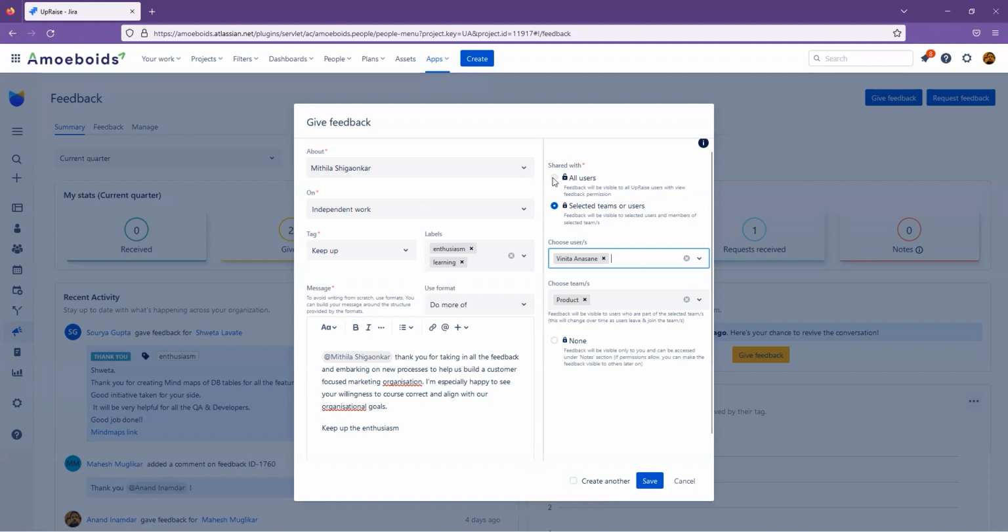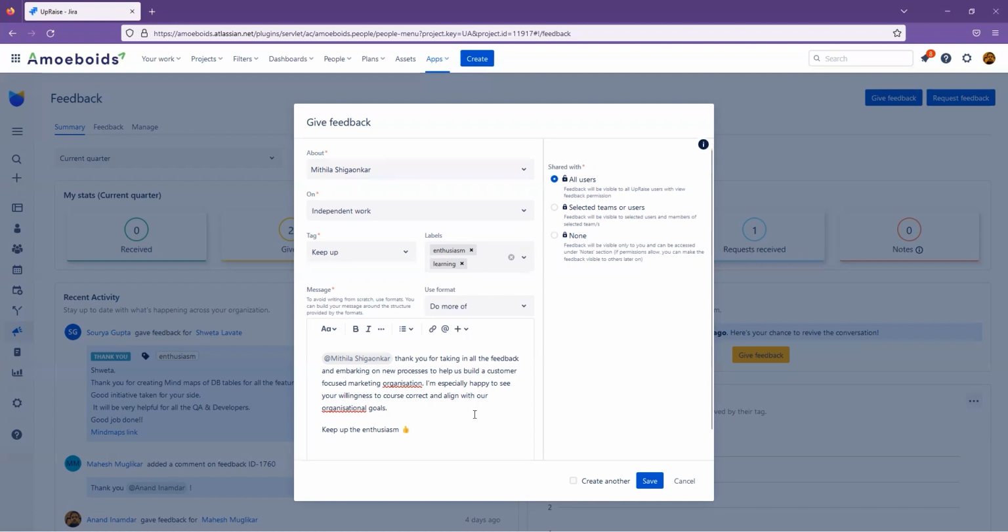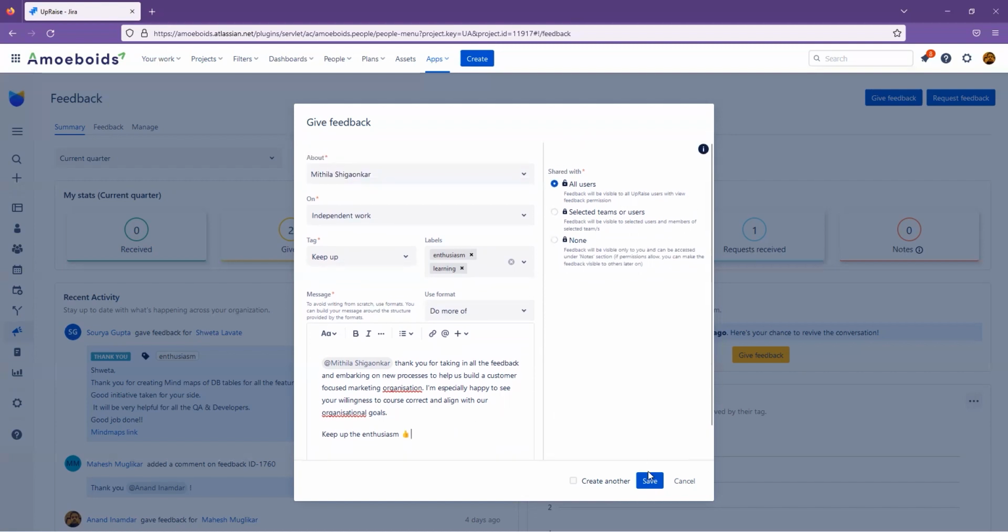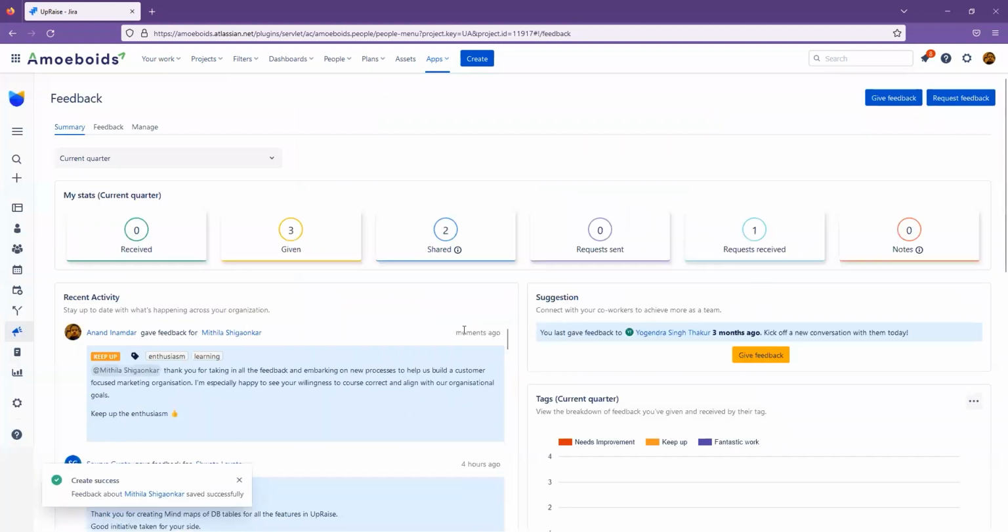For this one, I'll switch to all users. To spruce up the feedback, what I'll do is I'll probably include some kind of an emoji. I can do that easily here. And now my feedback is ready to be given. I'll click on save, and then that means the feedback is delivered to my colleague.